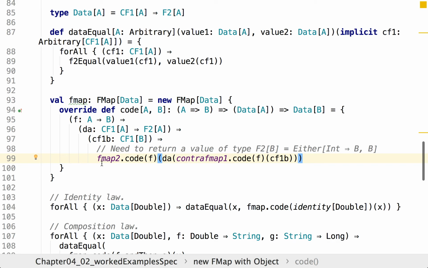So how do I make this work? I use f2 of b, not of a, f2 of b. The only way to get f2 of b is to apply something to f2 of a, because I cannot just construct f2 of b here from nothing, from scratch. I have no idea what that functor is and what b is. So I need to use the data I'm given. So I'm given this f, dA, and cf1b.